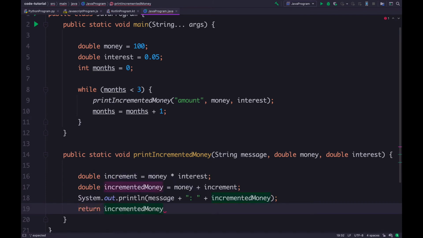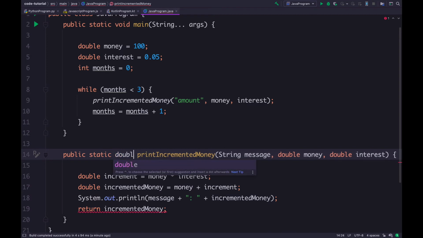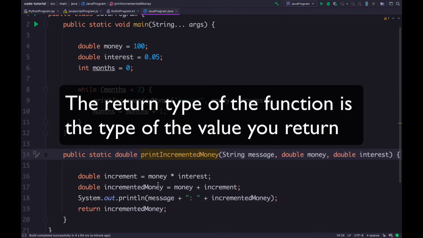I can say return incremented money. I need to change one thing. Since incremented money is of type double, I need to specify double here, because void means that the function doesn't return anything, and now it returns something.